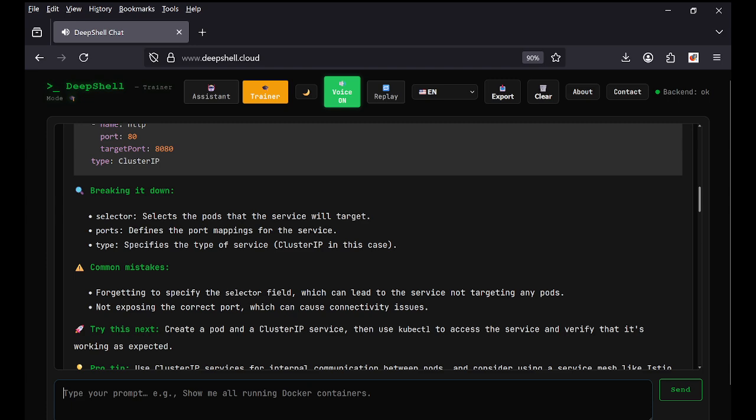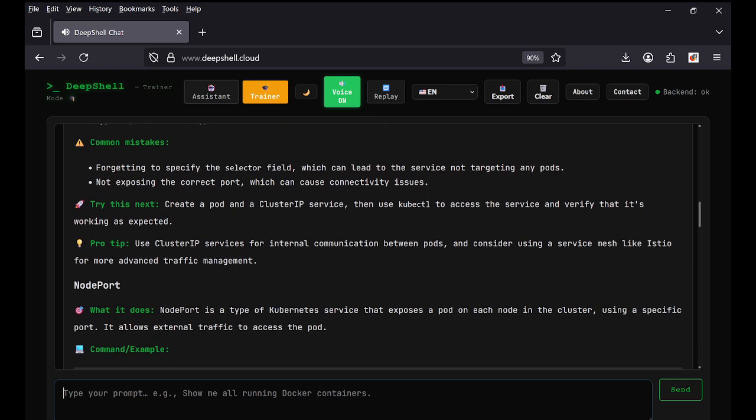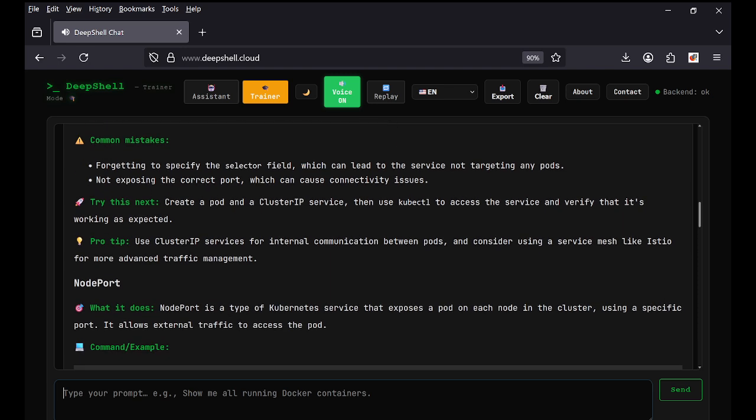Common mistakes. Forgetting to specify the selector field, which can lead to the service not targeting any pods. Not exposing the correct port, which can cause connectivity issues. Try this next. Create a pod and a ClusterIP service, then use kubectl to access the service and verify that it's working as expected.